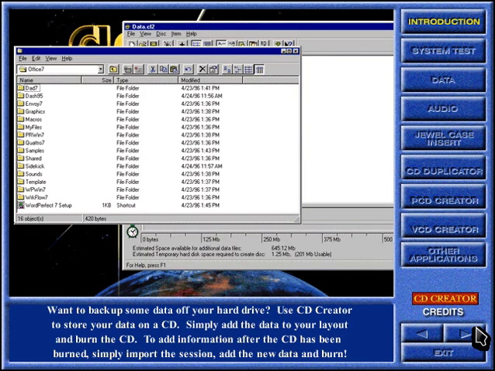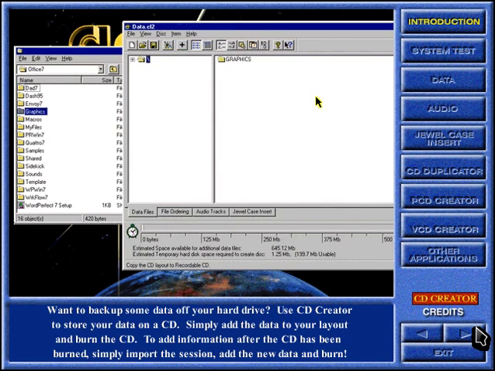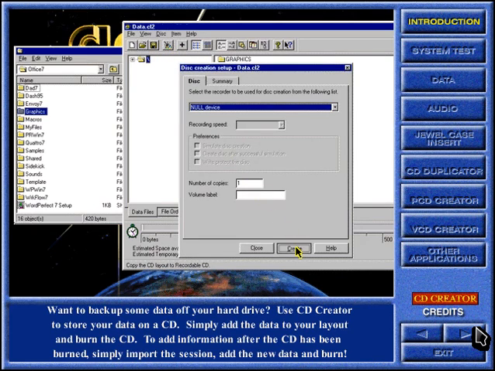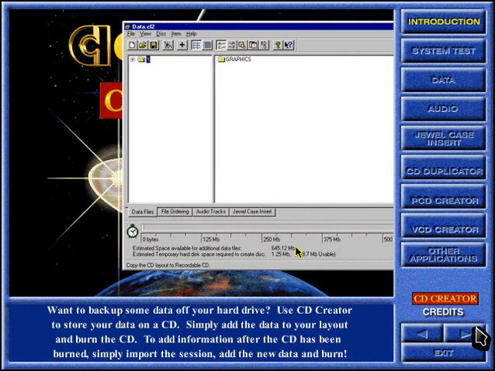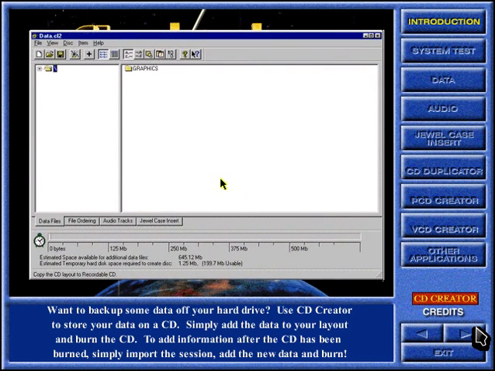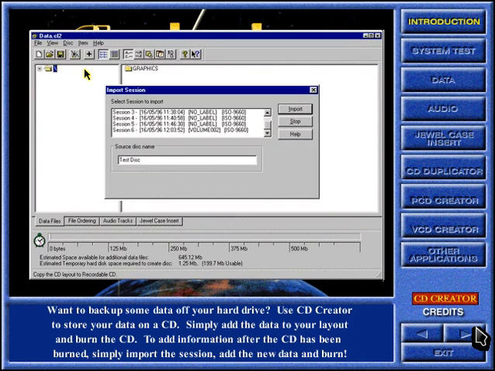Want to back up some data off your hard drive? Use CD Creator to store your data on a CD. Simply add the data to your layout and burn the CD. To add information after the CD has been burned, simply import the session, add the new data, and burn.